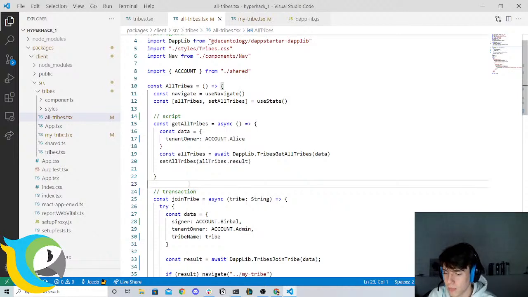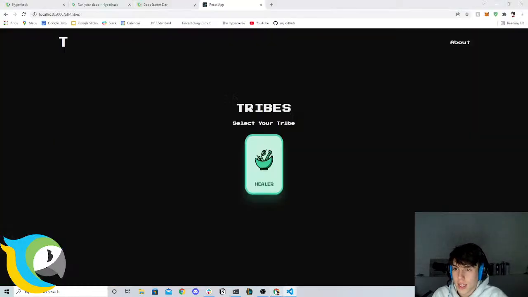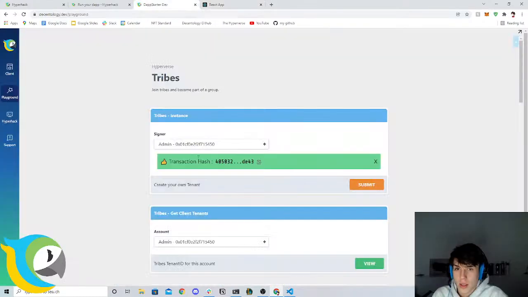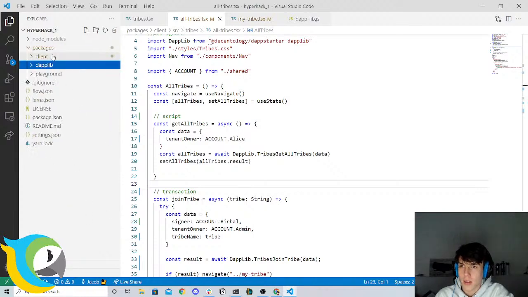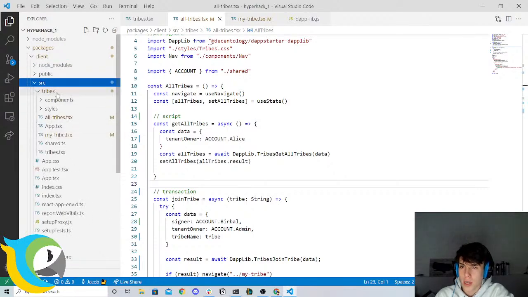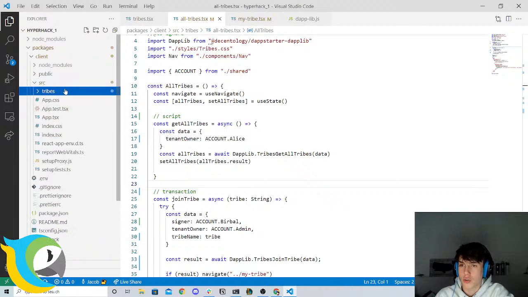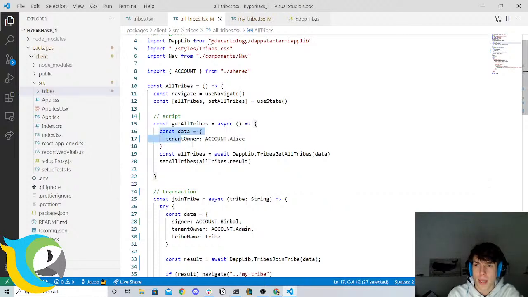Cool. And so if you have any questions about this, feel free to let me know in the Discord or on Twitter or whatever it is. But the idea is that you could even take the tribes module and make your own client around it. So you would just come into this packages, client, client source, and make your own folder here called tribes2. And you can make your own files here that interact with the blockchain by making these calls and doing whatever you want with it.